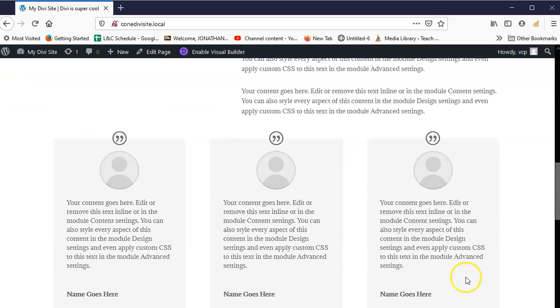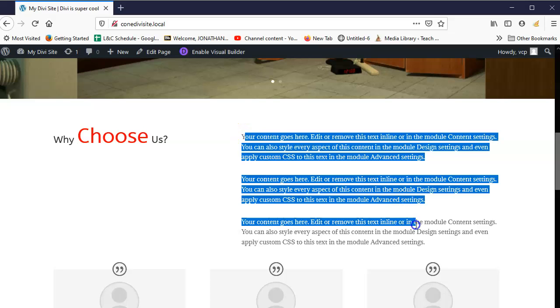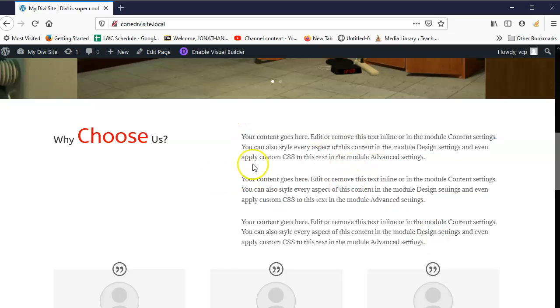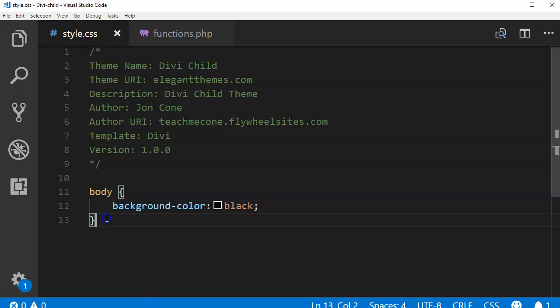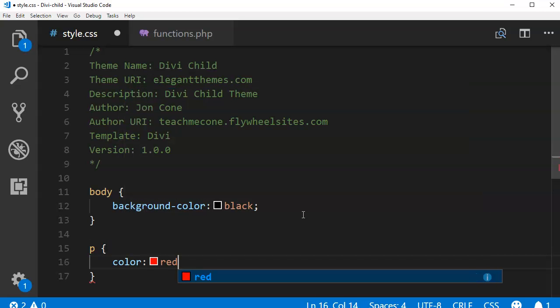Now, let's say we want to make my P elements. Let's say I want this P element to be, I don't know, red, okay? So we can do kind of the same thing. I can go in here, right? And then we can say P, and then we'll just say color, and we'll just make it red, okay? So we'll say P elements should be red, right?